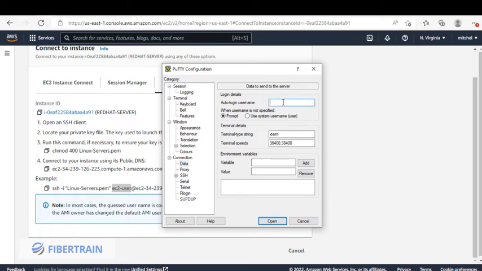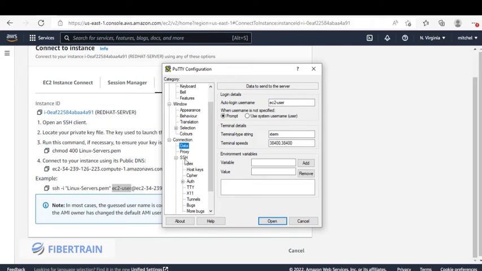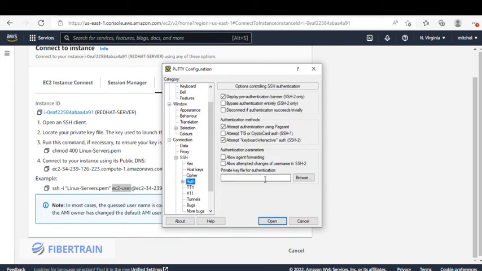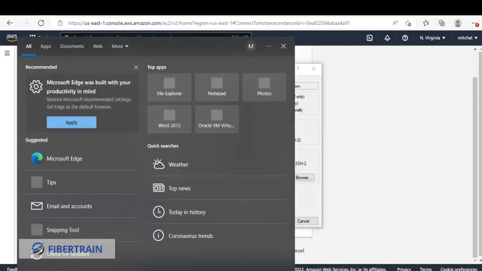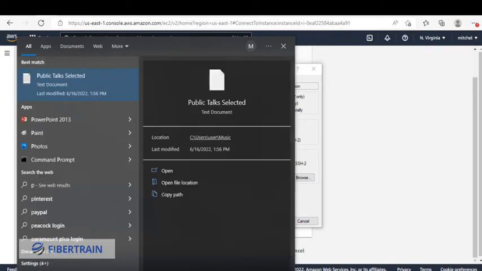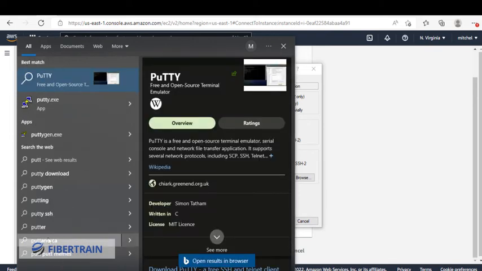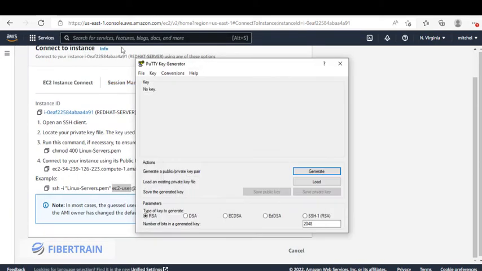So EC2 user, and then under SSH you can go to authentication, and then we are to browse to our private key, but then we have not even generated the private key to begin with. So what we're going to do is pull out another tool called Puttygen. So I have Puttygen here. Already I have it downloaded.